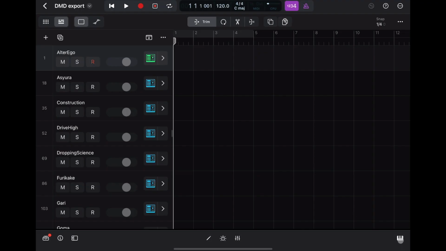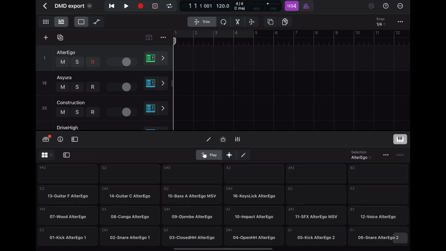Let's just make sure that what we see is what we want to see first of all. Yep, we've got all of our pads right here. So we are good to go.